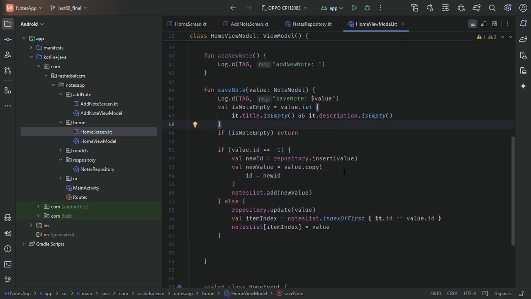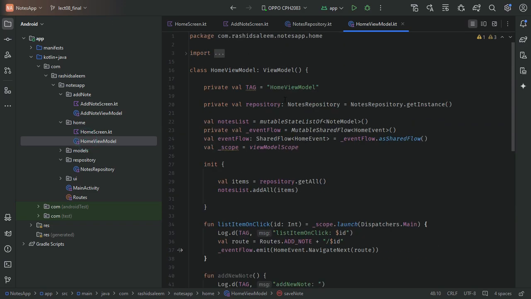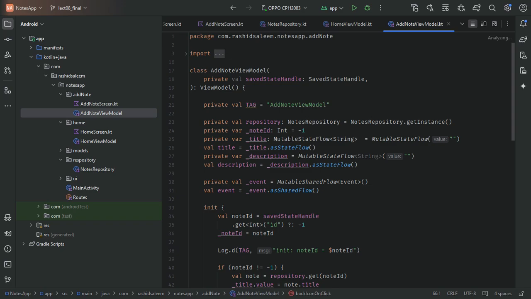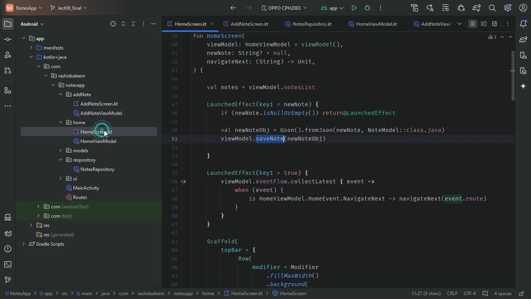So what we're going to need to do is, as we have our home view model, in which we have a node repository instance, and this is our add node view model, which has a repository instance. As we have the same instance on both screens, which contains the same data, we need to perform the add and update node operation on this screen and reflect those changes on our home screen.